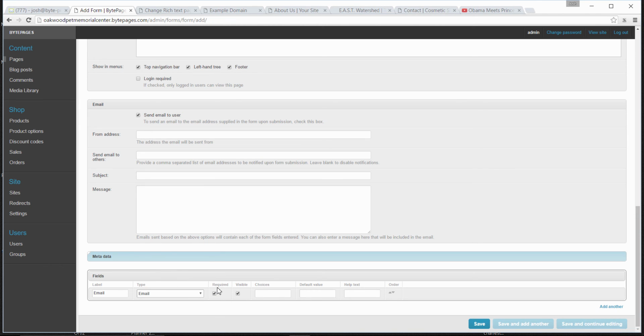Do we want it required? Yes, we want it to be required. Visible? Yes. Now choices, you're not going to have this unless you are selecting one of the other ones, checkboxes. Between checkboxes and radio buttons, you're not going to have other choices. And actually, it looks like I forgot to mention file upload. That's just a place where you can select a file and upload it. So if somebody was going to submit a resume on your site, let's say, they could upload the resume through that part of the form, and that would get sent over to you.